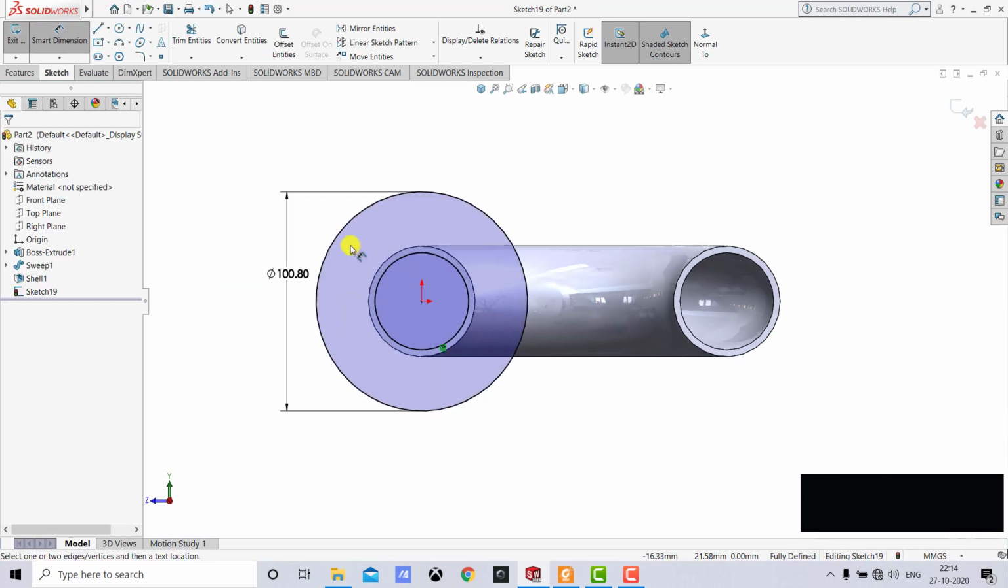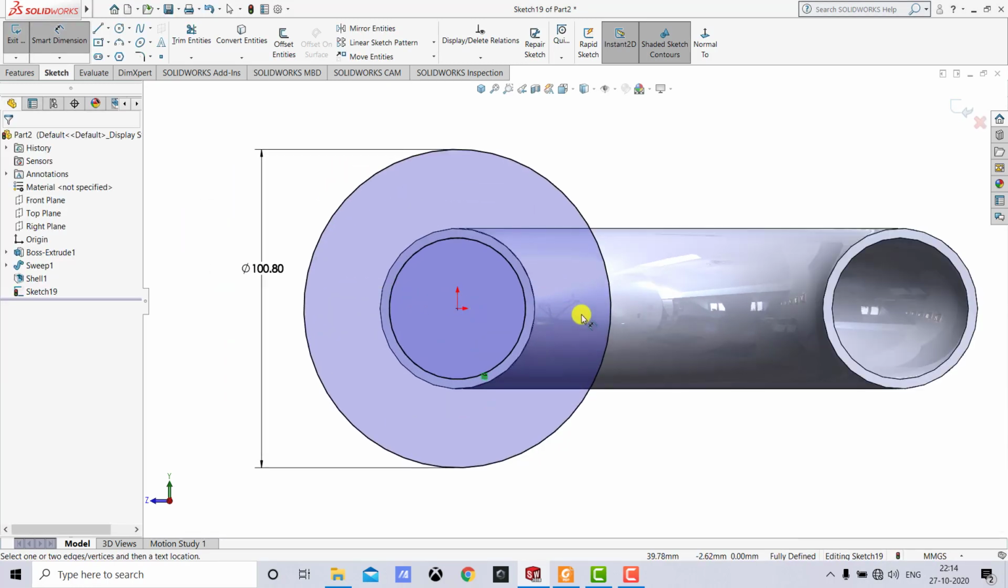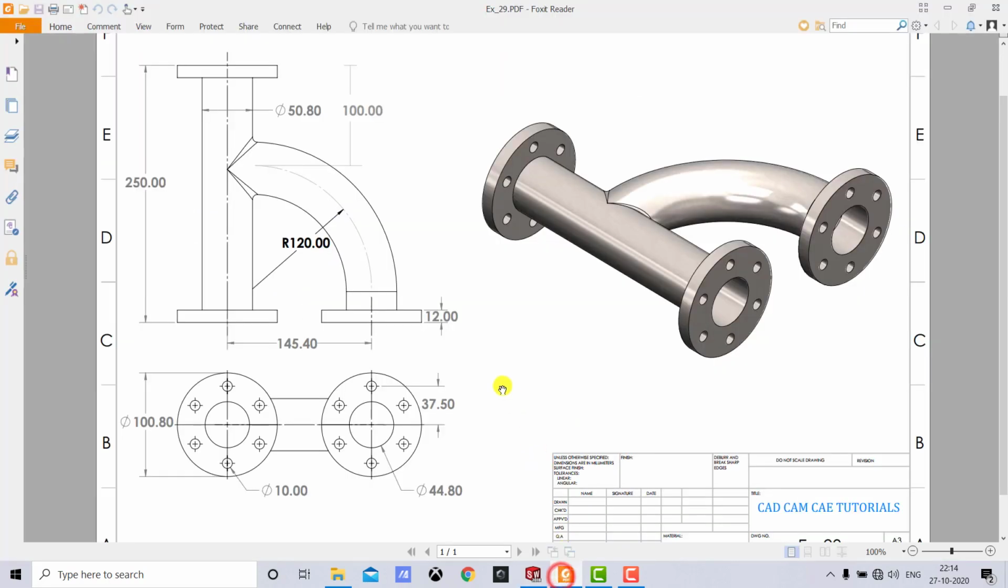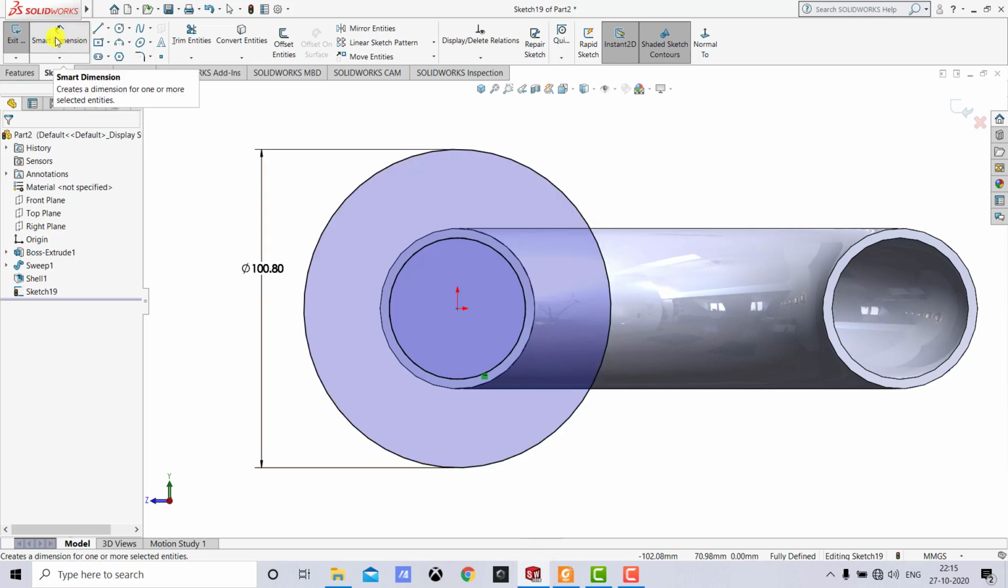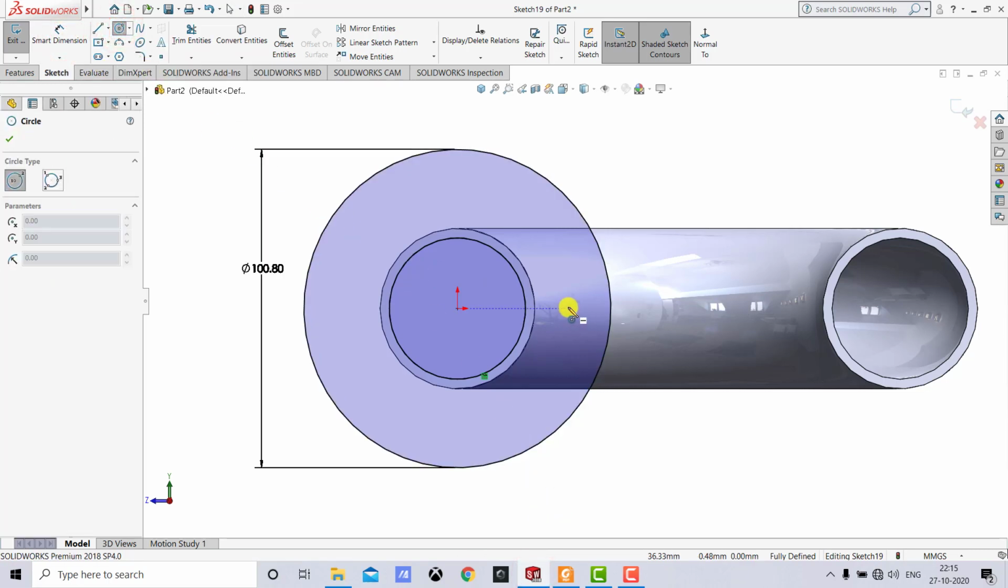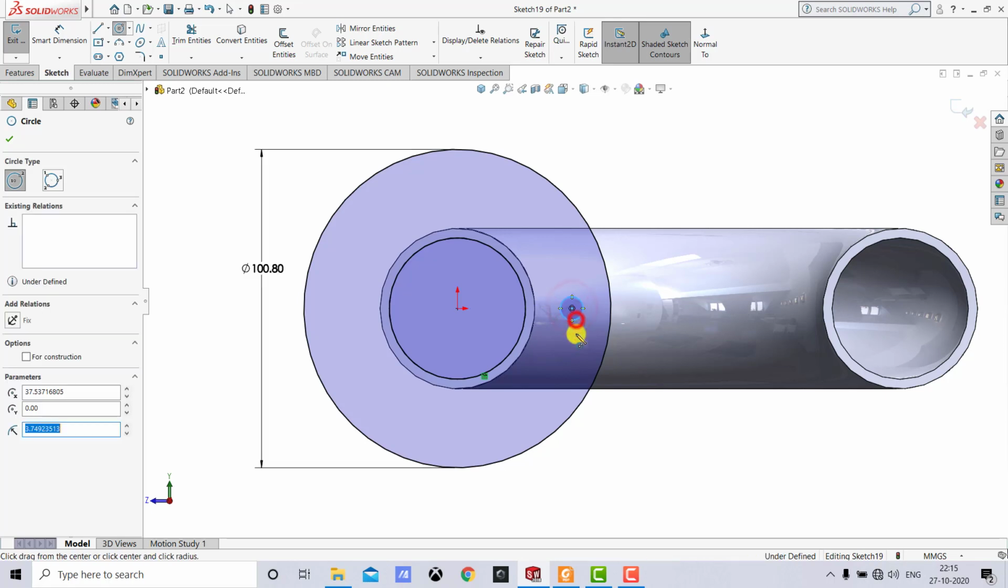After creating both these concentric circles, we have to create here holes that you can see over here. The dimension of the hole is 10 mm diameter and the distance is 37.5. So we'll go to the SolidWorks. We'll exit the smart dimension. Now we'll select a circle and we'll create one circle over here.